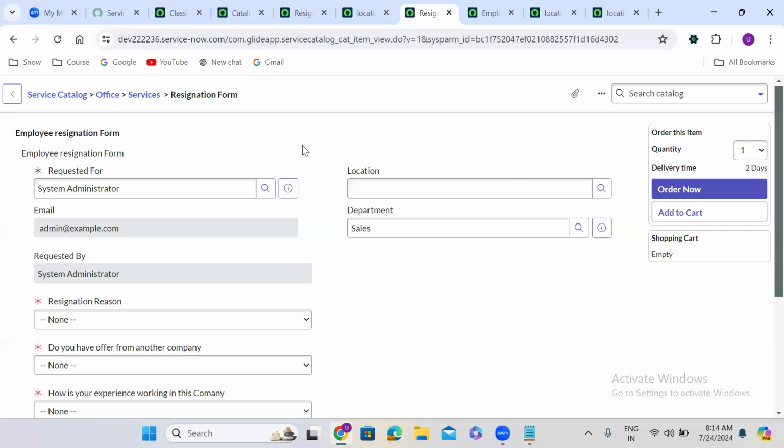Which one will run? If there are two things, variable set catalog UI policies and catalog item catalog UI policies, the variable set executes first, then catalog item will run. Very good.